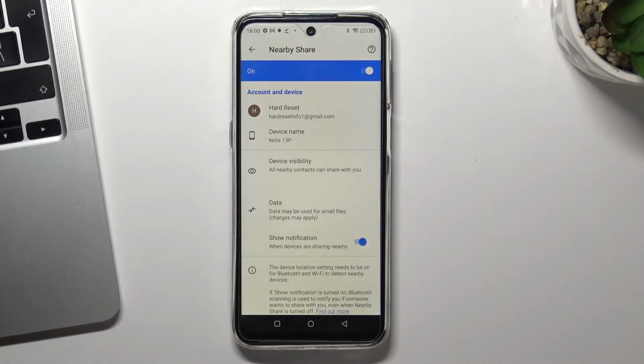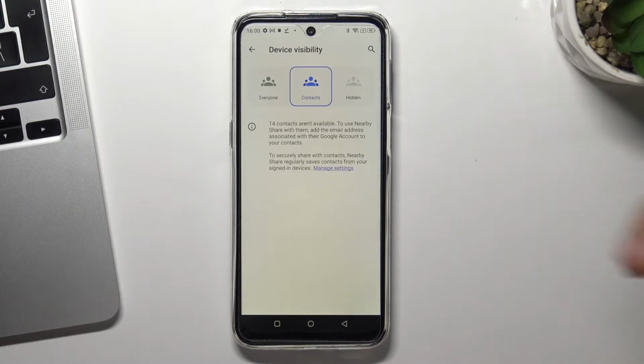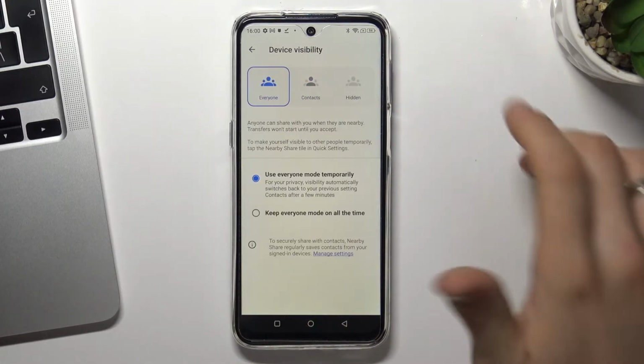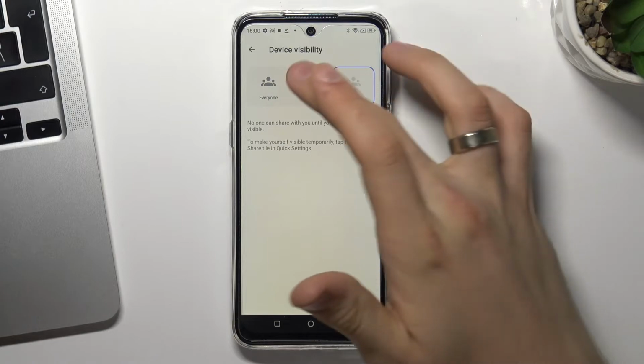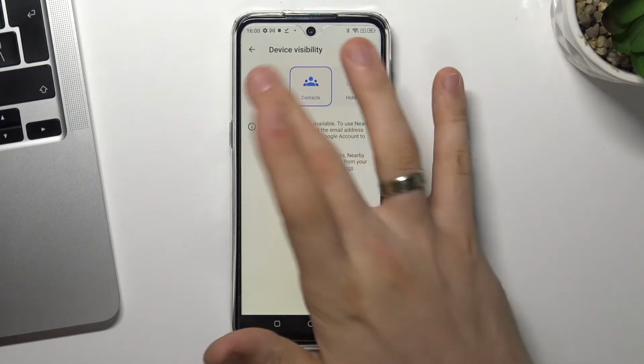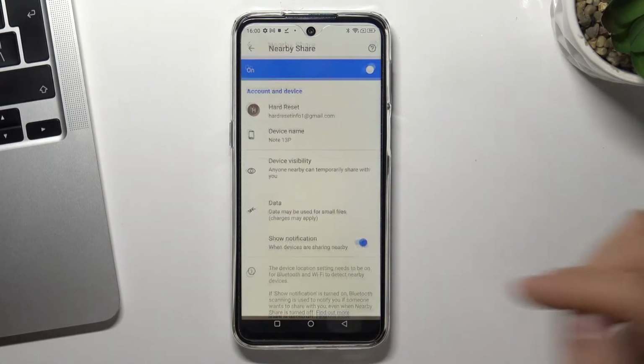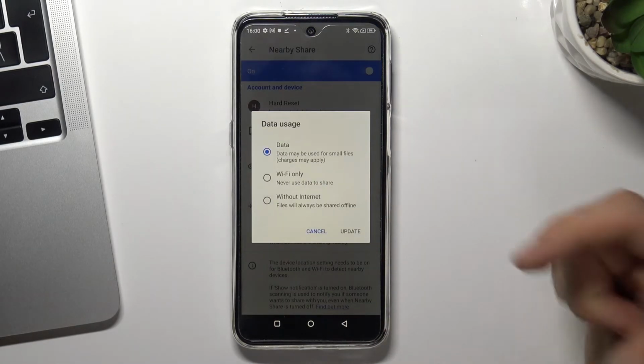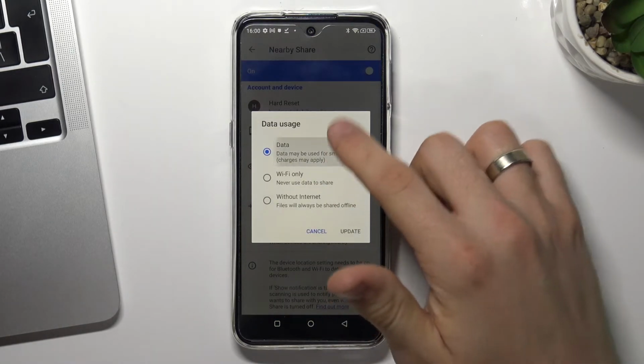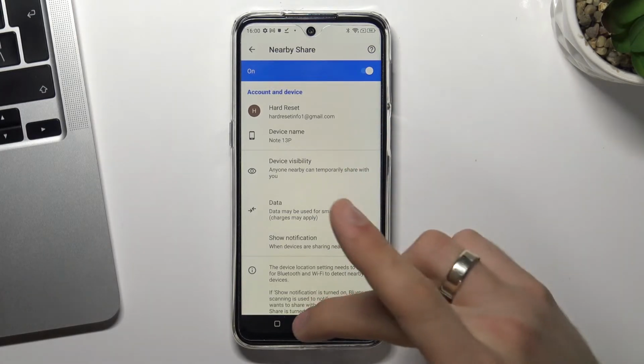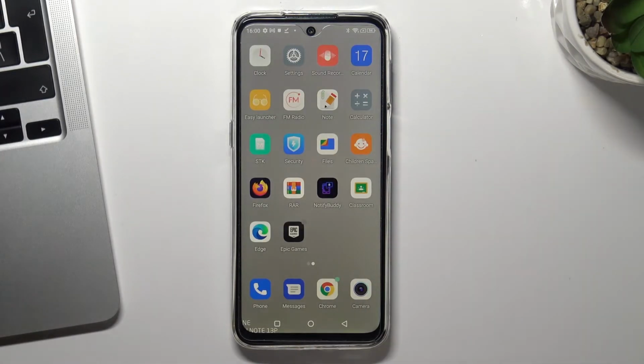And enable Nearby Share. Now change your device visibility mode, I suggest to use everyone mode. You can be hidden, of course, you can be visible for contacts only or visible for everyone. Now you can change your data usage mode, I suggest to use data mode. And cool, now we can share and receive images, files, I don't know, MP3 files, video files using Nearby Share.